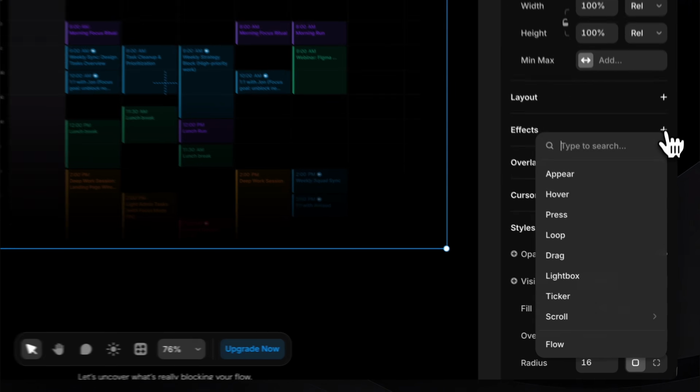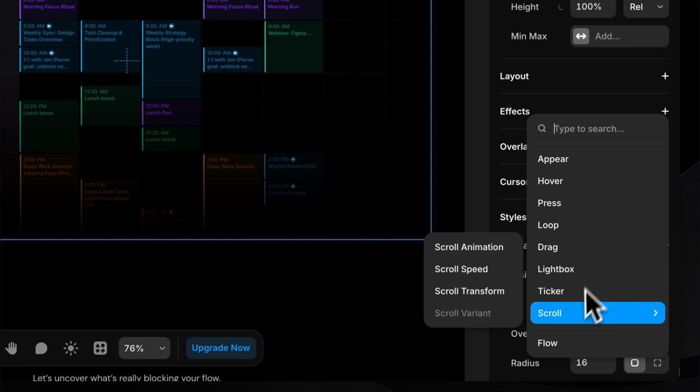Then go to the effects section, click the plus icon, and this time we are going to add a scroll effect. Now here we actually have different options, and it's important to understand the difference. If you choose scroll animation, the animation will simply play once when the element appears. But the problem is that we cannot control the animation progress with the scroll. So instead, we are going to use scroll transform.